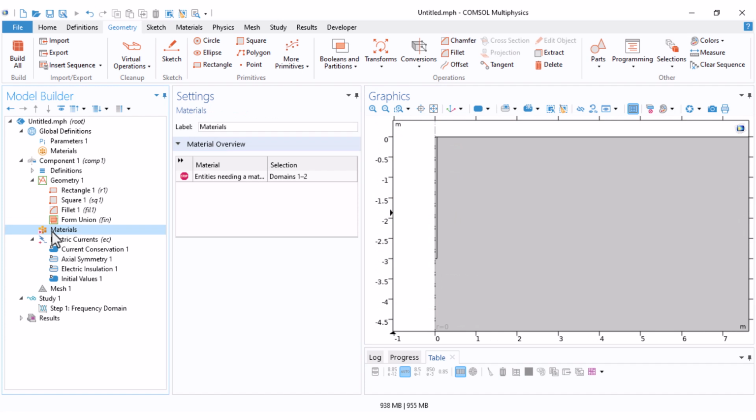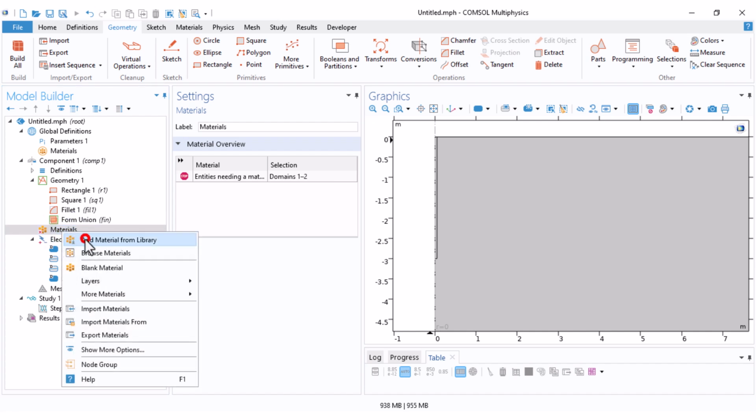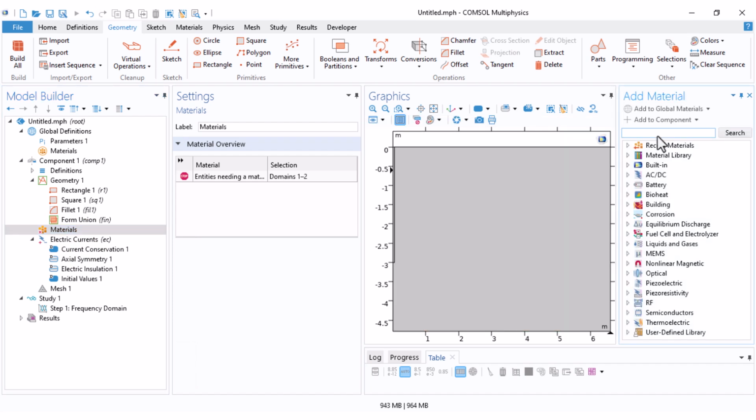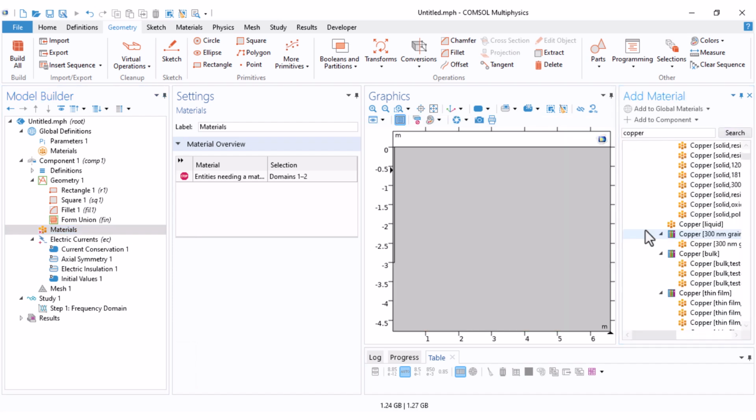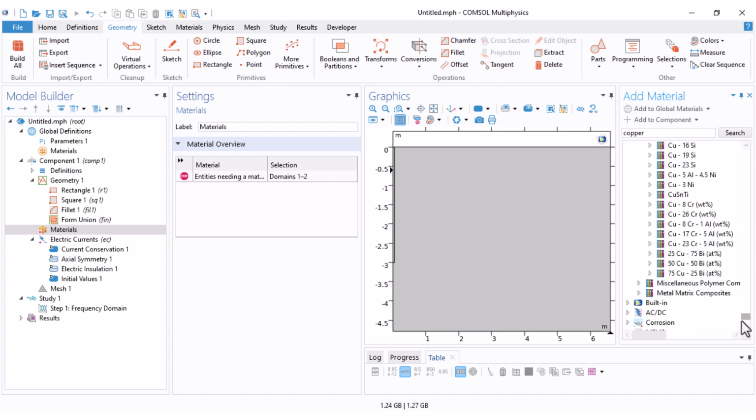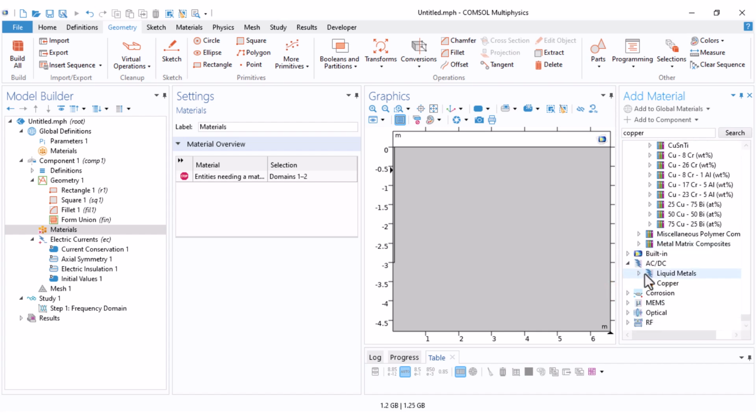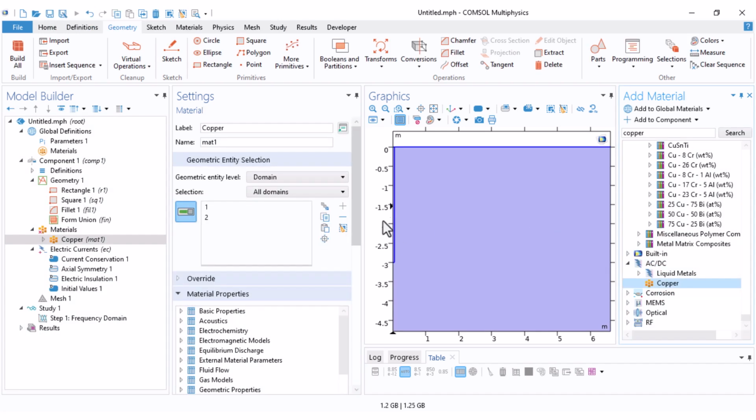Okay, I come here to the materials. We need one material, which is our grounding rod. This is normally copper. Therefore, I right click here, add material from library and search copper. There is too much of copper here, but the one that I need lies beneath AC/DC. I select this one, copper. Now all the area are set to copper.